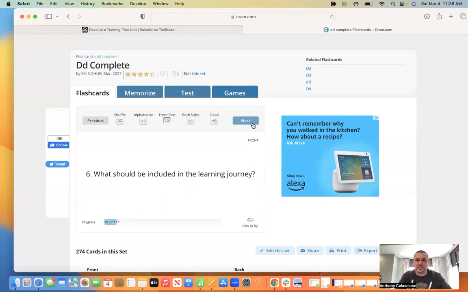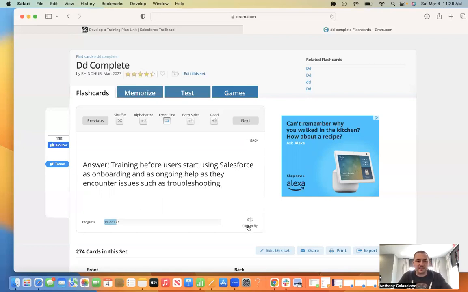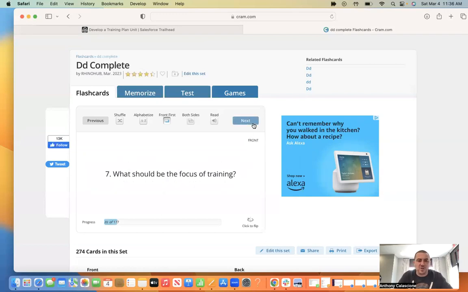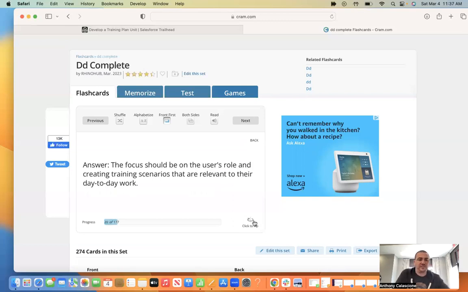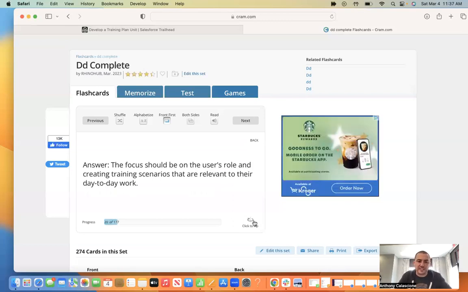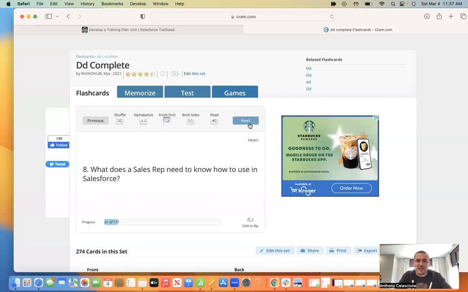What should be included in the learning journey? Training before the user starts using Salesforce, or as onboarding, and ongoing training to help when users encounter issues, such as troubleshooting. What should be the focus of training? The focus should be on the user's role and creating training scenarios that are relevant to their day-to-day work. What does a sales rep need to know how to use in Salesforce? Sorry about that. Accounts, contacts, activity history, opportunities, and tasks within Salesforce.